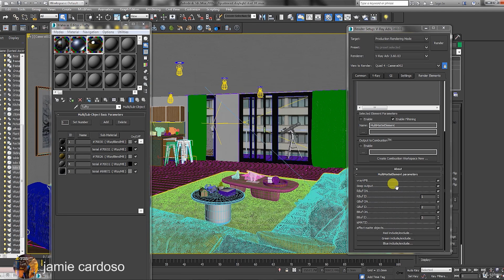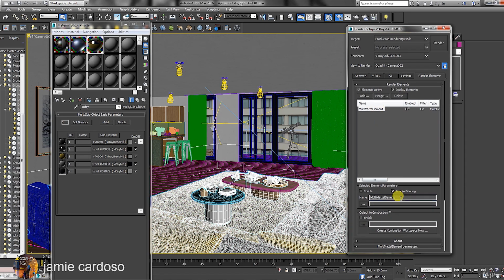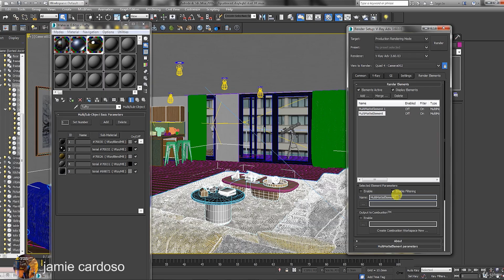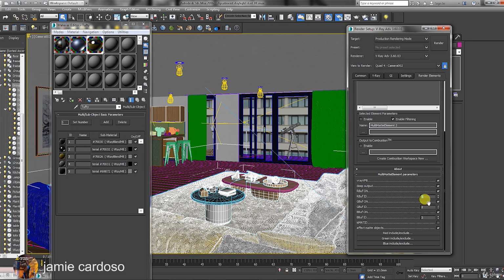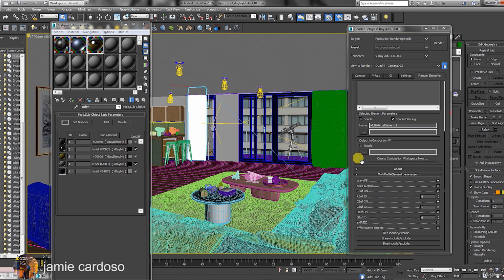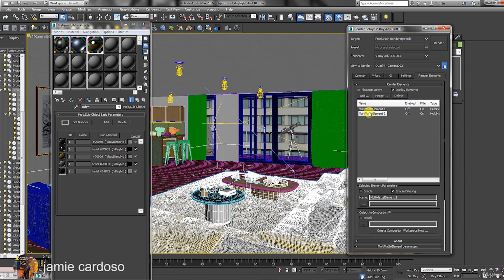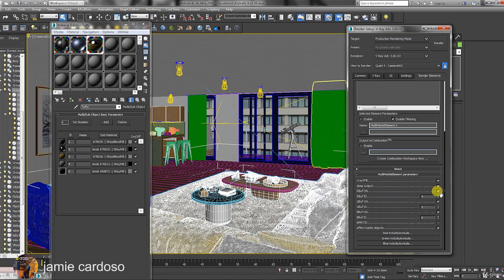If you need more than 3 object ID numbers, you would need to rename this first one, add a new multimat element, and rename it. Also, you'd need to type in a different ID number for the second multimat element. For objects or attached objects with multi-sub-object material on, you'd need to enable the Use Material ID option here.